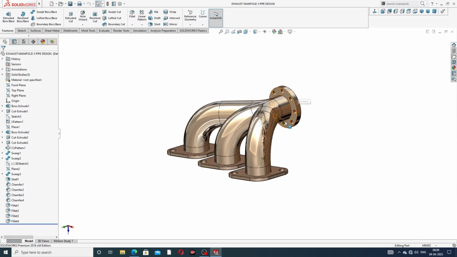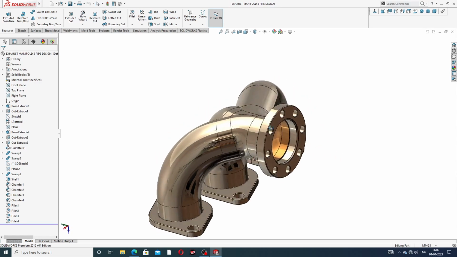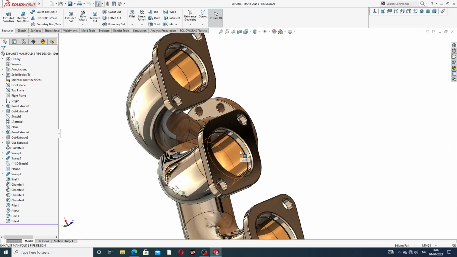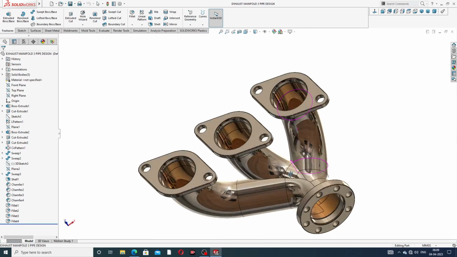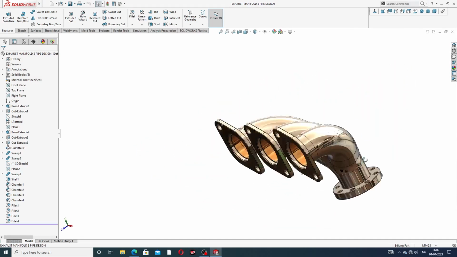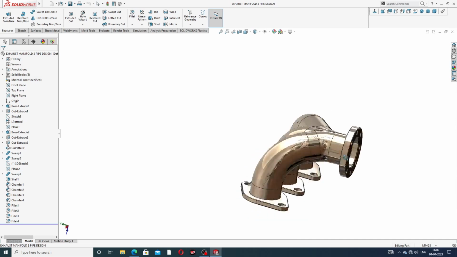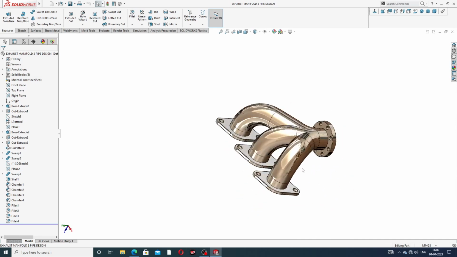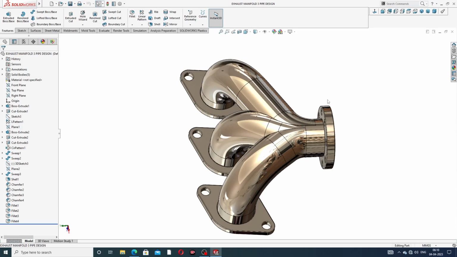This body is designed, and it looks perfect and correct. This is the final product, and today we discuss how this body is designed easily and clearly. All views look perfect, and this body is very helpful. This is a manifold, an exhaust manifold. Let's start here.